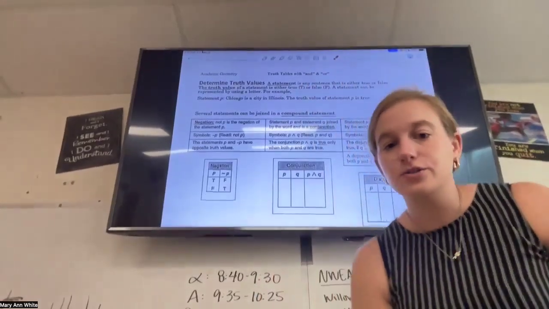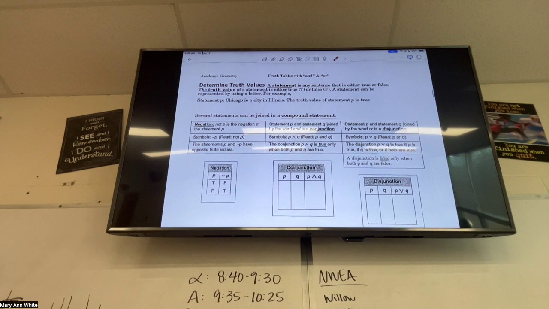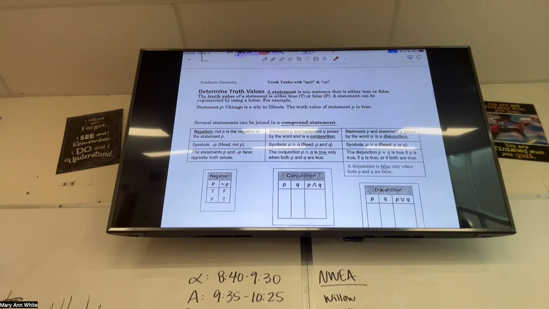All right, so this is our truth tables lesson. Truth tables is a way to organize validity, organize true or falseness, okay? So a statement is any sentence that is either true or false. So a statement could be, I take geometry. I am a sophomore. I play soccer. Whatever. There's lots of things that could be any statement, and they are either true or they are false.